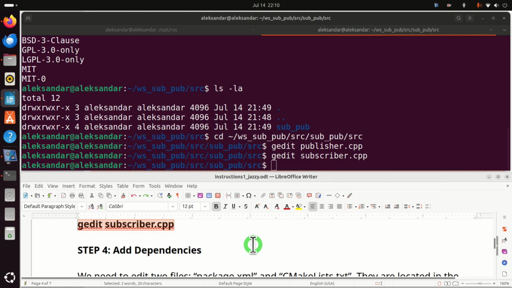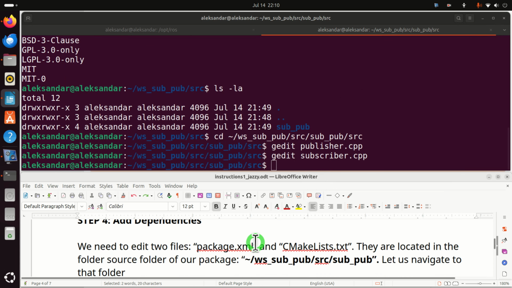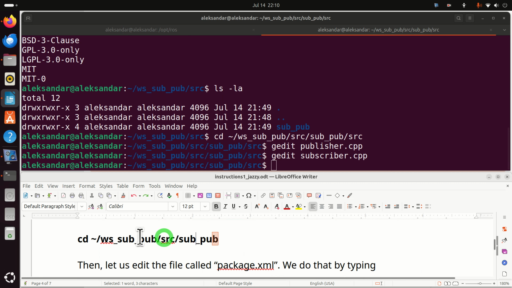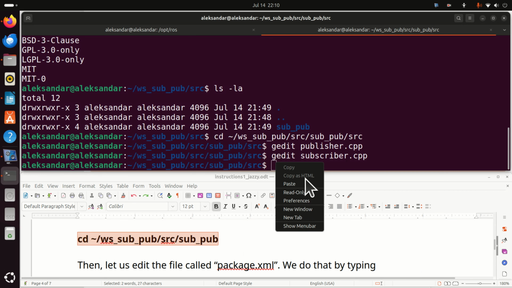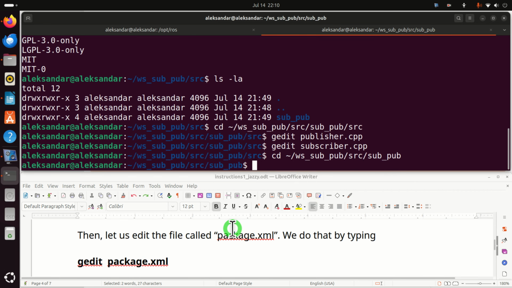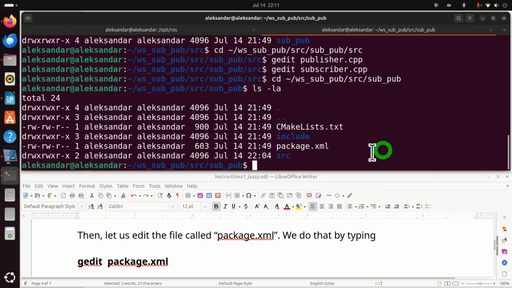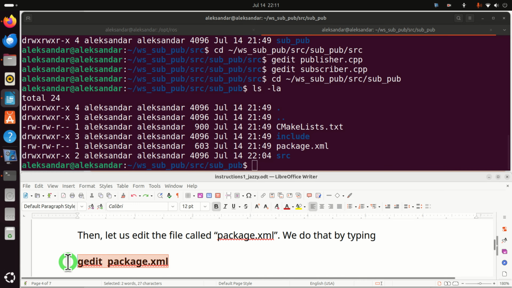The next step is to add the dependencies and to add two very important files. We need to add the file called package.xml and CMakeLists.txt. These files are located inside of the src folder and inside of the subpub folder, which is the base folder for our package. So let's navigate to that folder by running this command. And inside of this folder, let's edit package.xml. However, before we edit it, let's make sure that we have the package.xml. Here it is. So let's edit it.